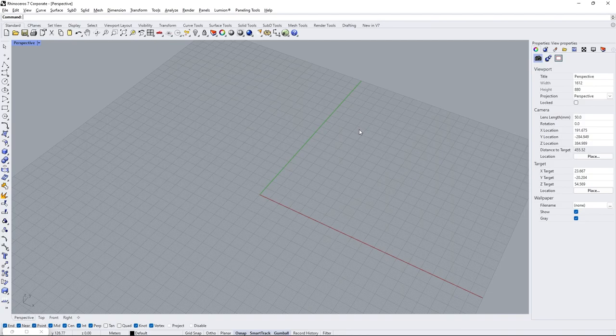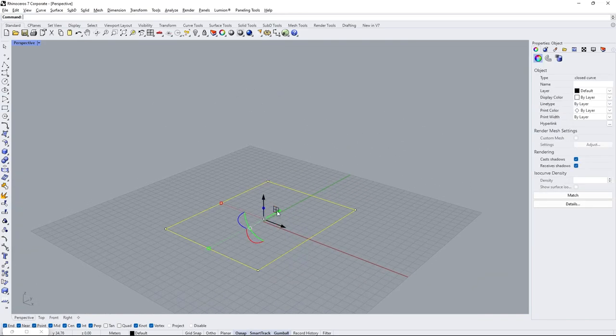To begin with, we will draw a rectangle using the rectangle corner to corner command. You just need to select the command and put two dots on the Rhino canvas. Let's turn this rectangle into a surface by extruding it. I will drag the sphere icon in the Z direction of the gumball to do so.